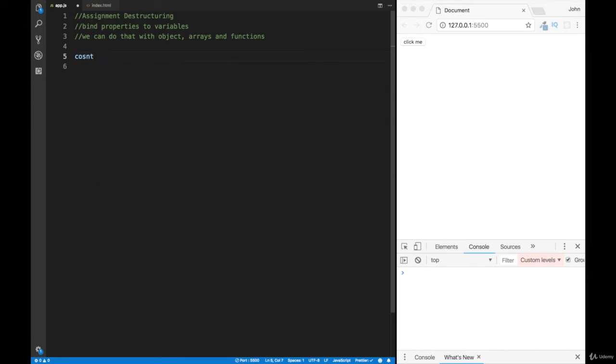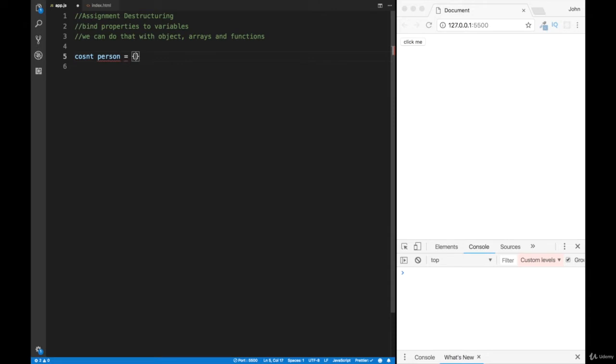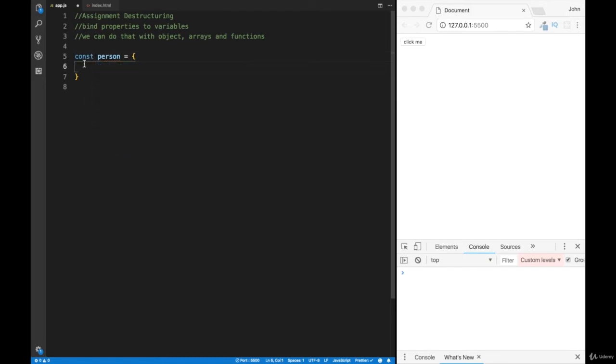So let's have a variable of person. The person is going to be the object, so we're going to assign the curly braces, and over here you can see that I misspelled it. It's not going to be like this, it's going to be const. And then within the object, we're going to write name. The name is going to be John, and we're going to have the last name. The last name property is going to be Anderson. And the last thing is going to be the age property, which is going to be 25.